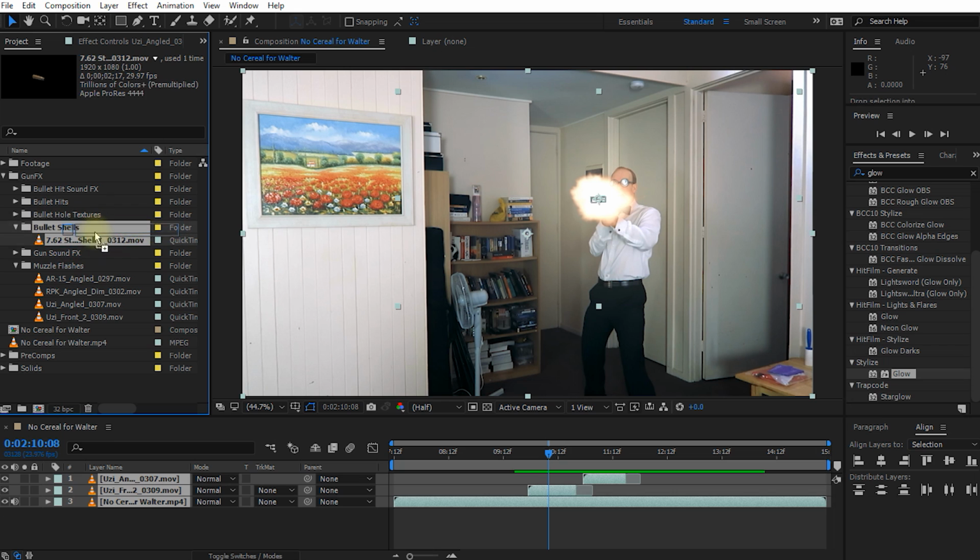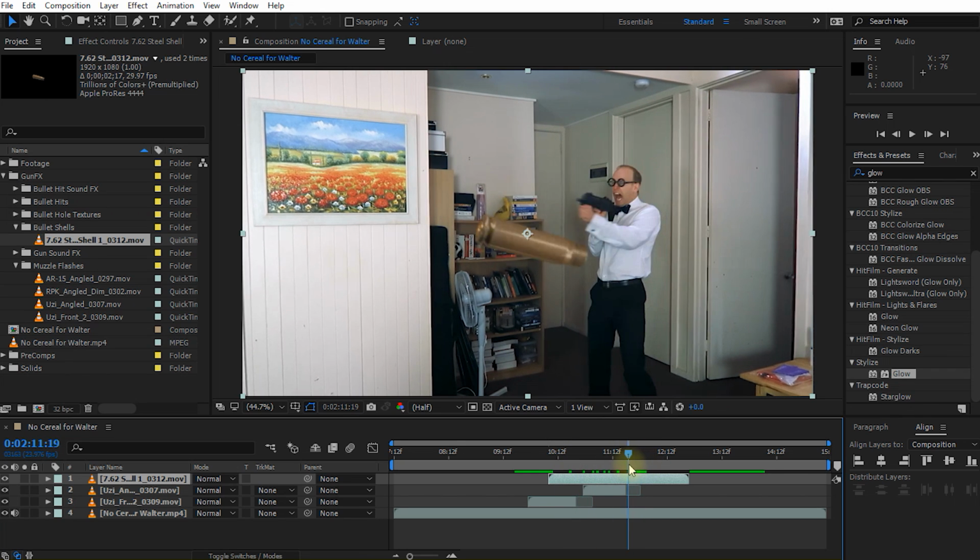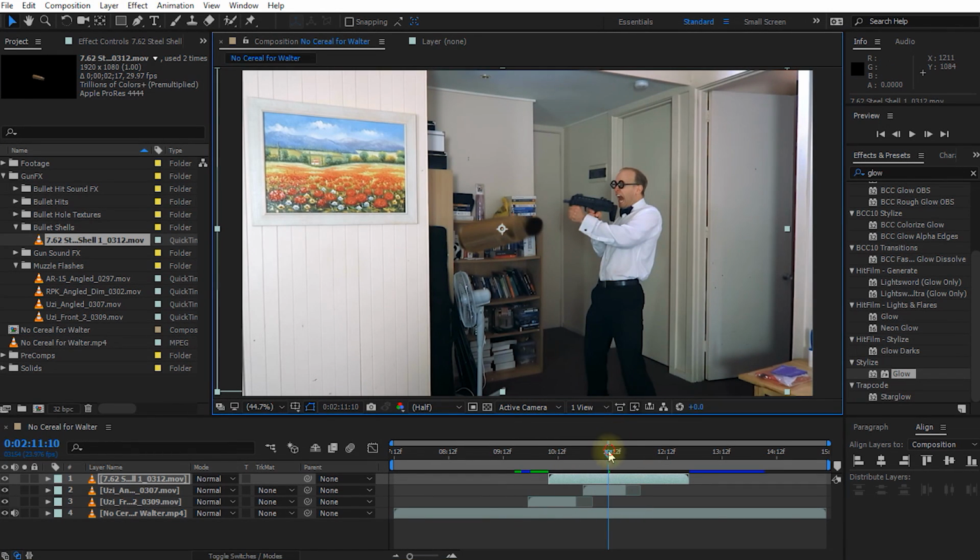And let's simply drag one of these elements down into our composition and place it at our current time indicator. And if you scrub through, that's the actual shell element. That actually looks pretty cool.